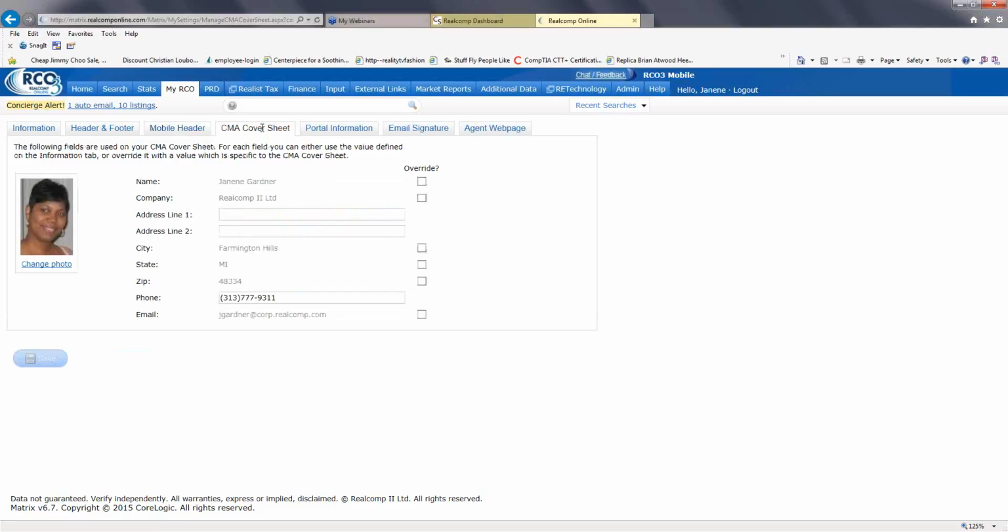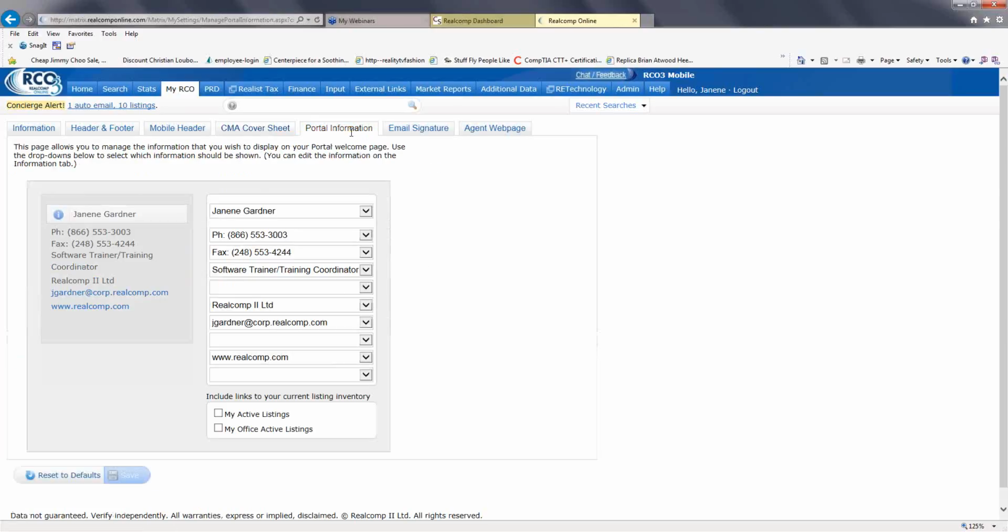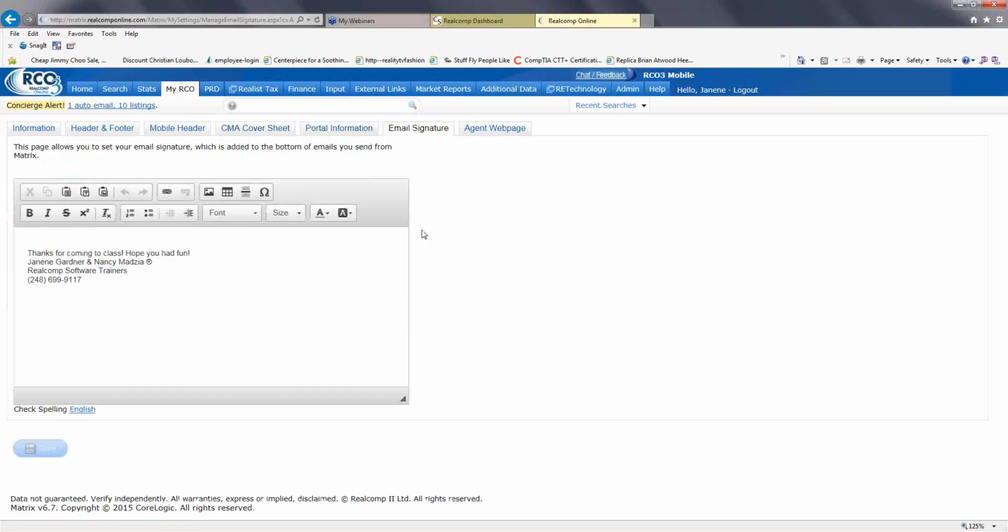Make sure you go back and set up your CMA cover sheet if you plan on customizing your CMAs, and again, either adding your photo or not. You've got your portal information, so that's what the customer will see when they open up their email. And now you have a salutation in your email signature. So now you are all set up so that the customer has no way of not being able to get back in contact with you. So now that that's done, let's talk about saving searches so that we can email them and organizing it and all those other great things.